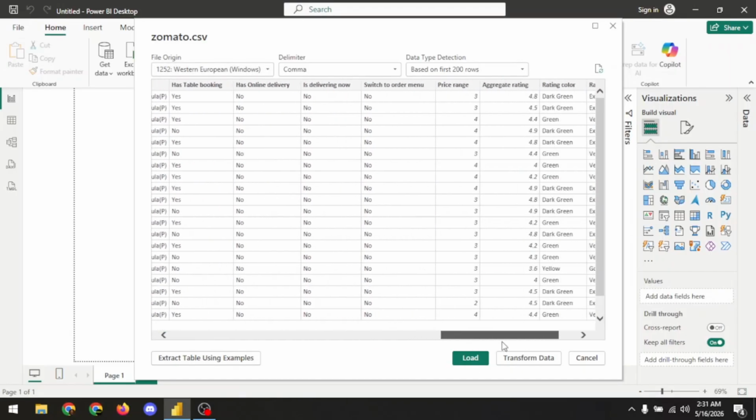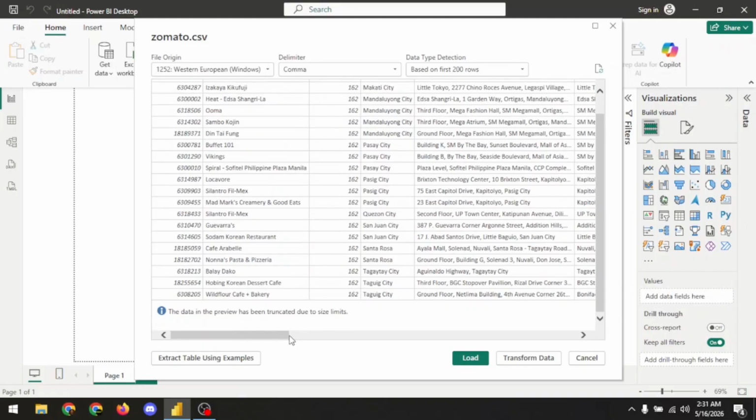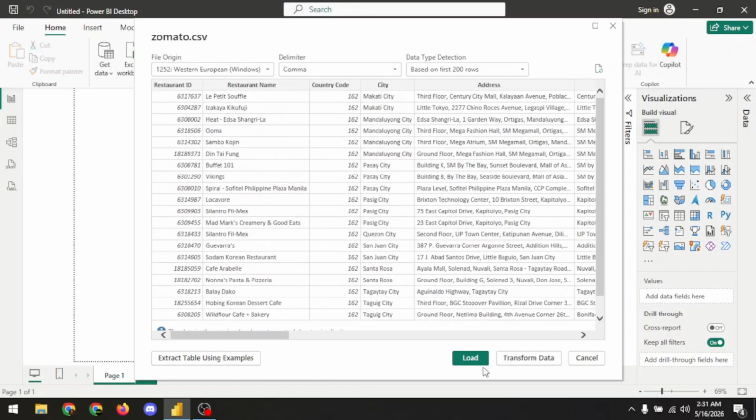There are different things that we have here, and this is just the first 200 part of it. We can either load the data or transform the data. If we load the data, then it will directly show here and we can edit it later. If you use transform data, then we can go directly to the Power BI query editor and transform the data or clean it, as we say.